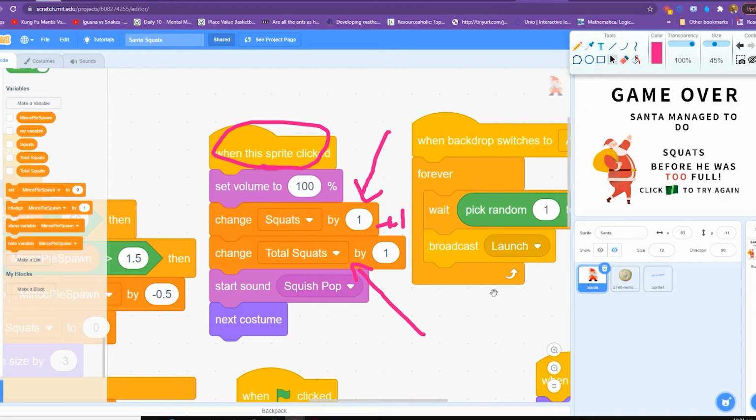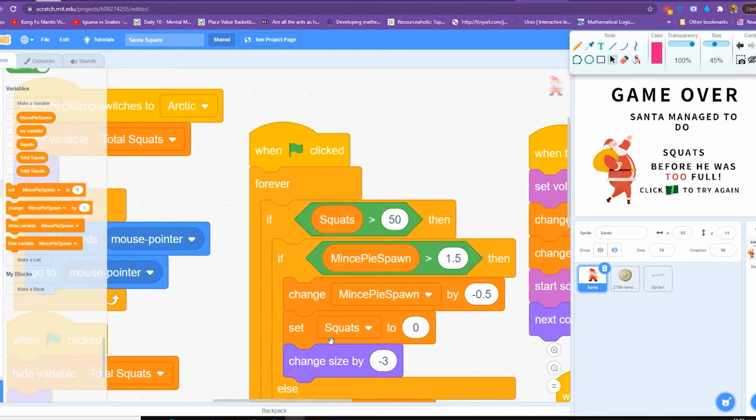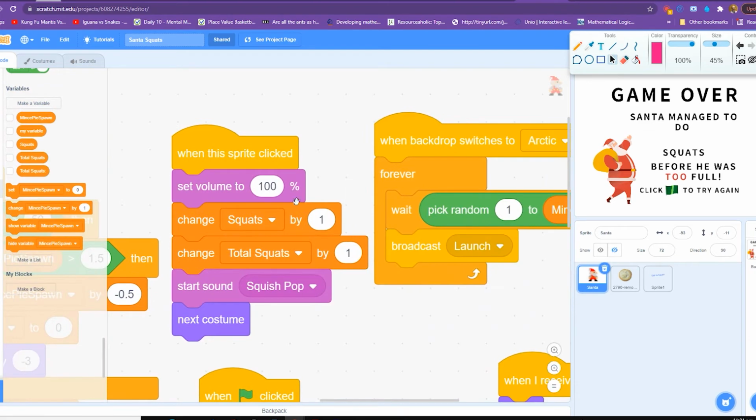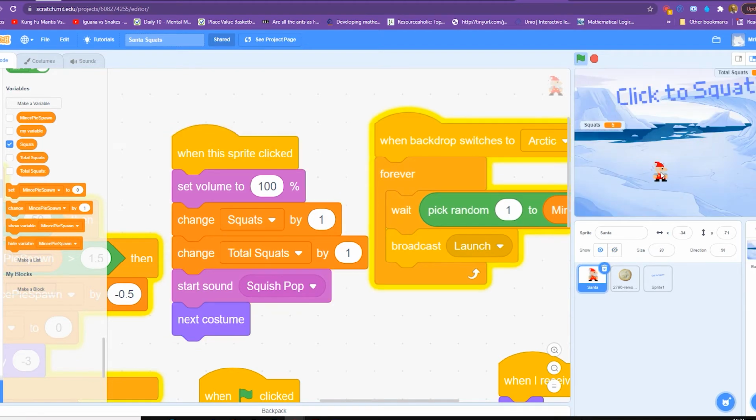I could have used the same one, but I have some code over here which affects when the squats get more than 50, and then it sets it back to 0 again. We don't have to worry about that too much. But every time I click, I change the variable squats by 1. We can see it in action over here as I'm clicking. Every time I click, my squat number is going up.